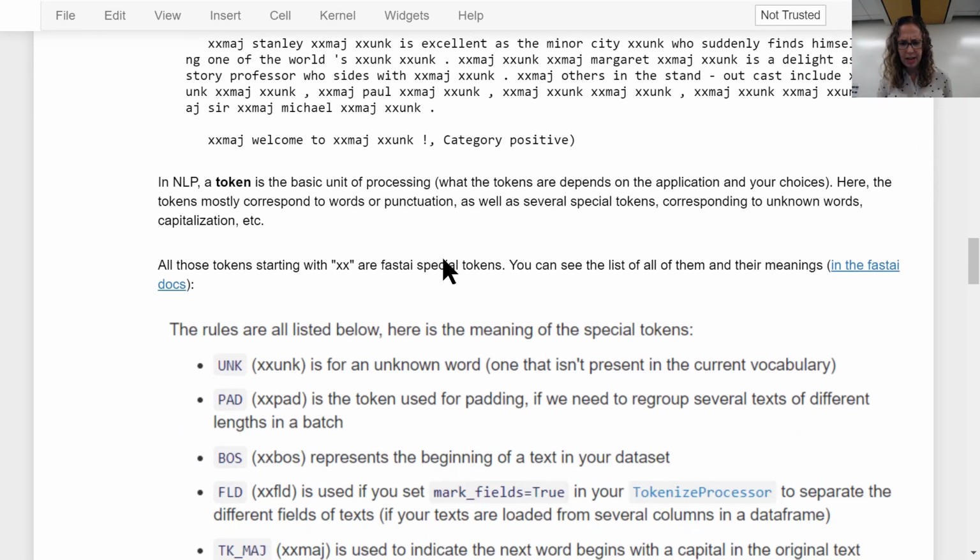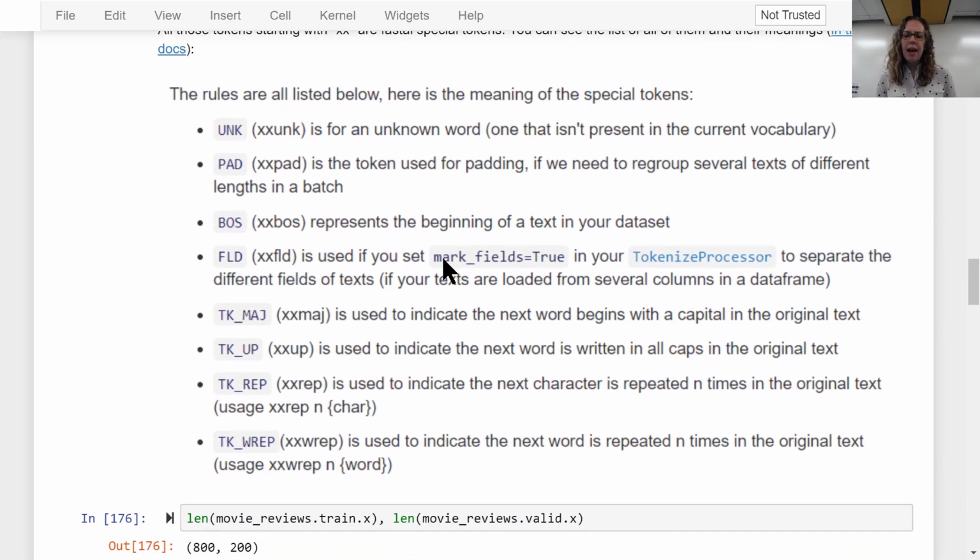Yeah, and let me actually now go to the meaning of the special tokens. Again, this is something that's going to vary from library to library, but this is what we've found very effective for FastAI. So UNK for unknown, PAD for padding. This will be more significant when we get to neural networks. The beginning of a string. Here, MAJ is a word that begins with a capital, and UP is the whole word is all caps.